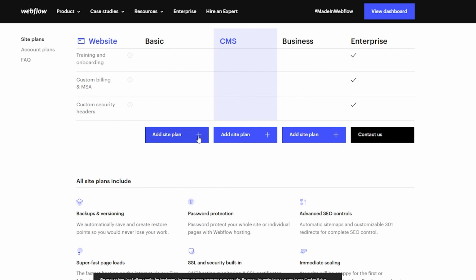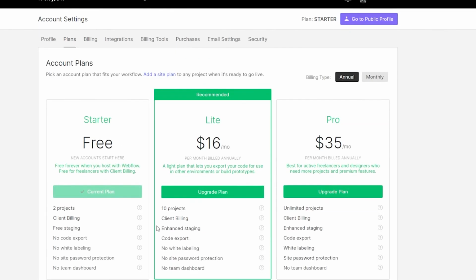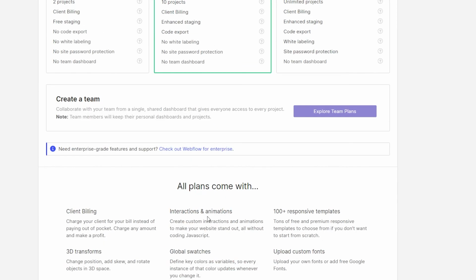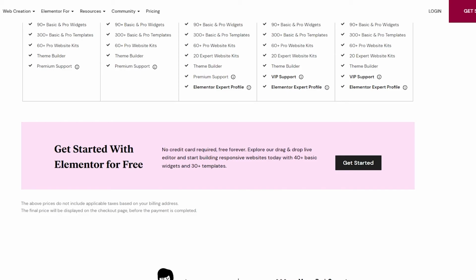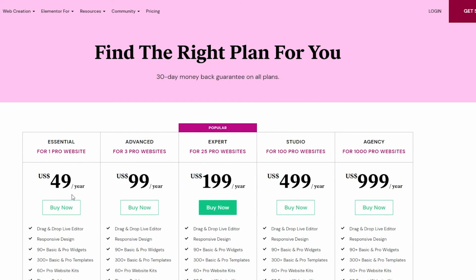So if I click on add site plan, we can basically create a different plan over here. As you can see, the site plan for the starter plan is completely free. You get 2 projects, client billings, and all that stuff. And then you get the light version, which is $16 a month. You get 10 projects, clients, and stuff like that, but you have no white labeling, no site password protection, and no team dashboards and stuff like that. Then for the pro version, you have $35 a month, unlimited projects, client billings, and all that. As you can see, it's free for Webflow, but Elementor, you have to pay $49.